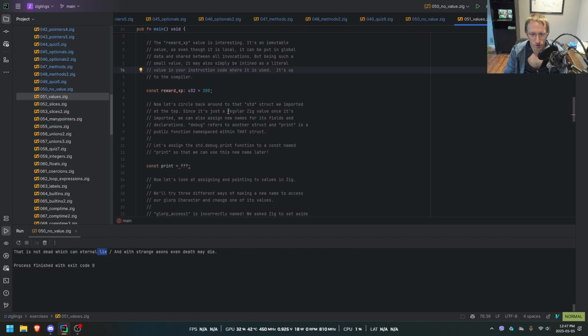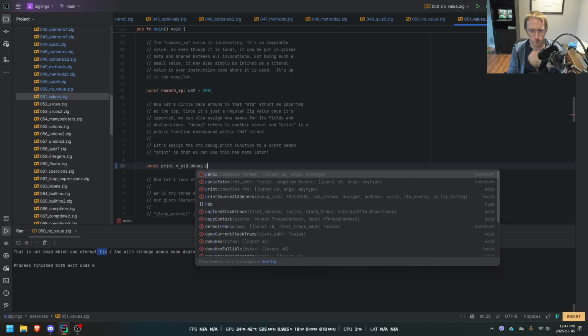Now let's circle back around to that standard struct we imported at the top. Since it's just a regular Zig value, once it's imported, we can also assign new names for its fields and declarations. Debug refers to another struct, and print is a public function namespace within that struct. Let's assign a standard debug print function to a constant named print so that we can use this new name later. Like this.